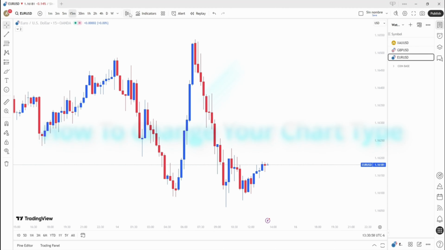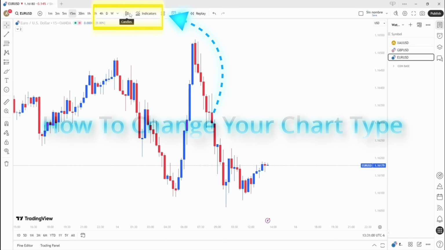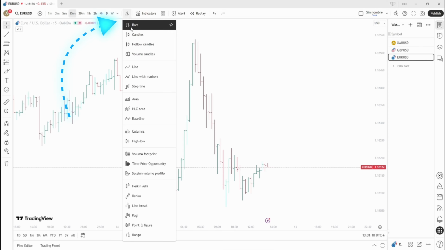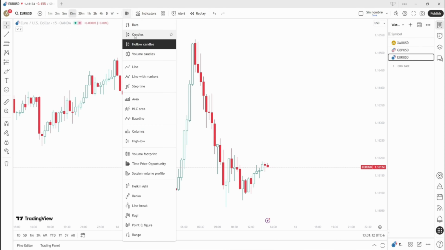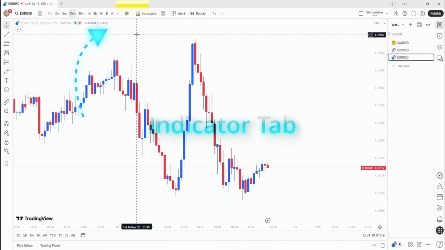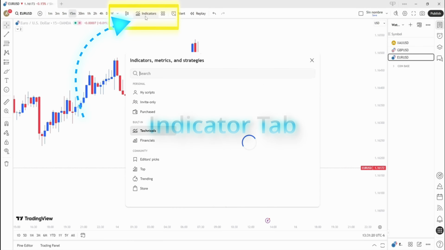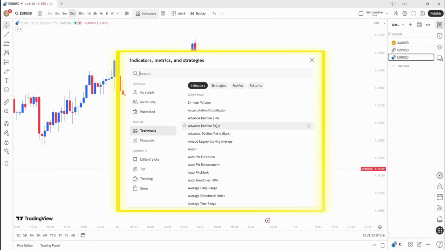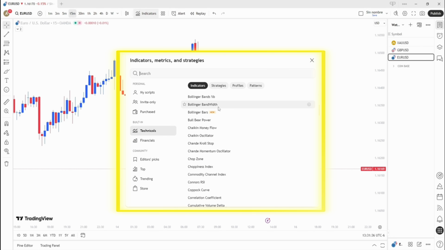Next to the time frames, you'll see the option to change your chart type. I personally keep it simple. Japanese candlesticks are perfect for me, and right next to that you'll find the indicators option. If you already have one in mind, just type its name and add it. You can also explore and test different indicators to see which ones fit your style best.